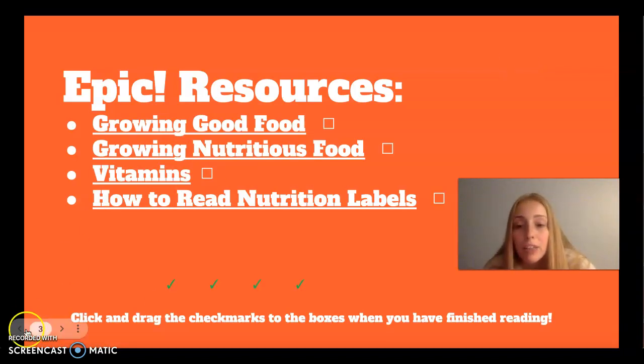But I really did want to highlight that at the bottom, and this is similar to Moodle and some other Google Slides activities I've put together in the past, students have the opportunity to click and drag these little check marks up to the boxes. So when they are complete with the task or they finish that resource, they know they're done. It keeps them accountable as well. So that is just the Epic resources.